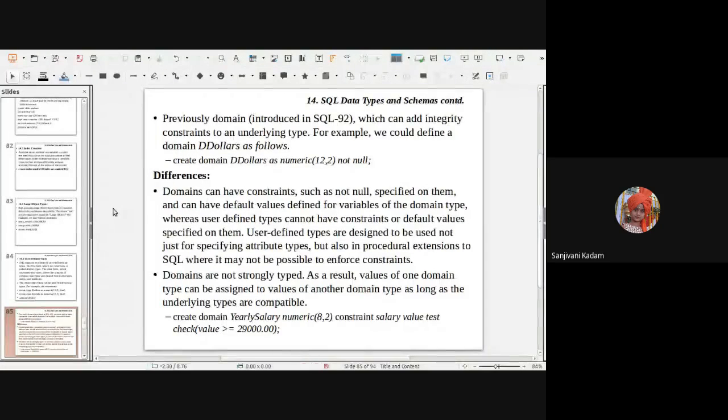So what is the difference between normal data types and create type or user defined data types? Let us see this. Previously, domain was introduced in SQL-92, which can add integrity constraints to an underlying type. It means whatever our types were, we can apply integrity constraints. For example, we could define a domain DDollars as follows.